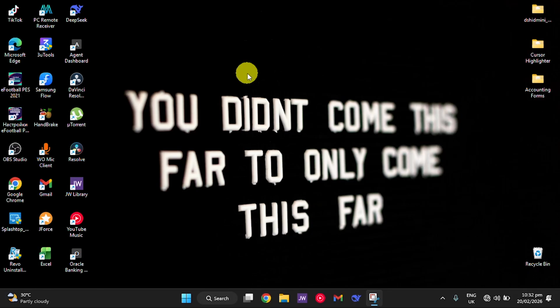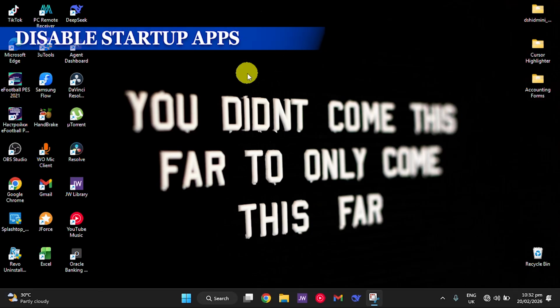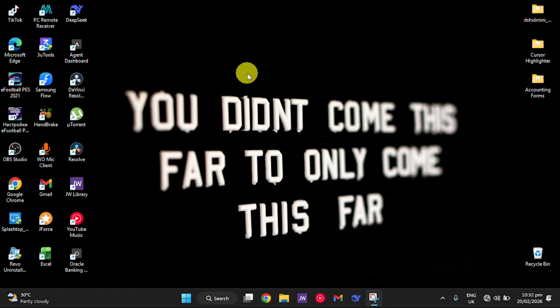Alright, so the first setting I want you to change is to disable startup apps. Startup apps are the apps that run immediately when you boot up your PC. These apps take resources and sometimes keep your Windows running slow when you boot the PC up. So disabling them will keep your PC working smoothly immediately, even when you boot it up. You shouldn't have to wait for some time.